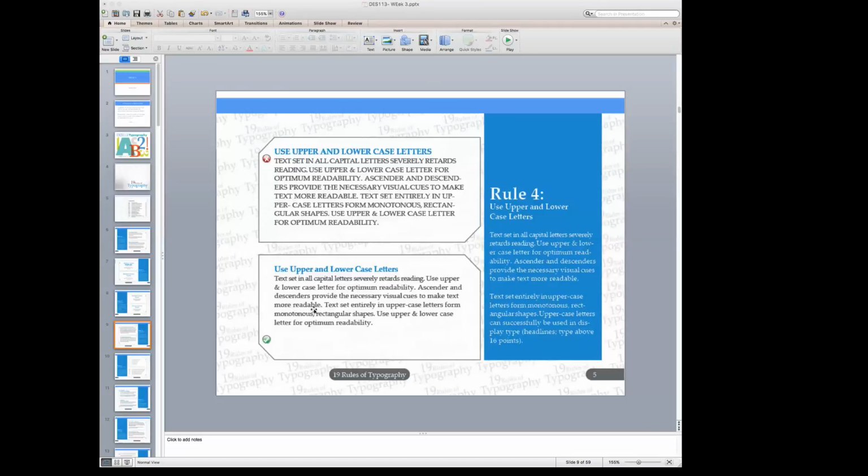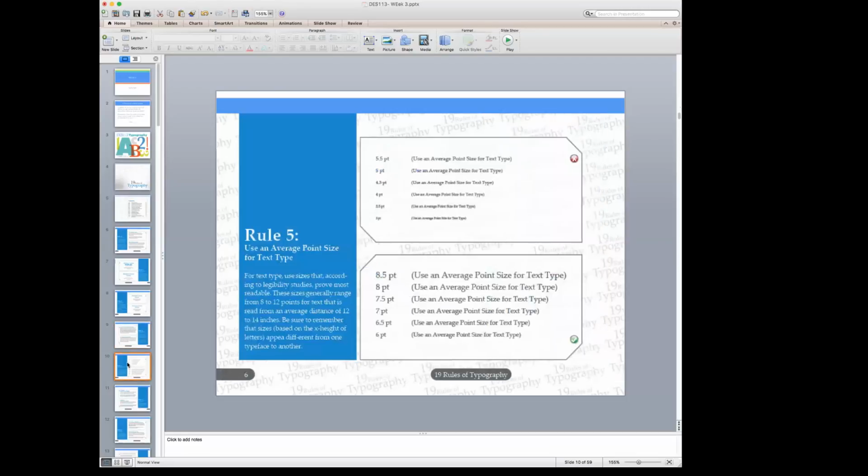The ascenders and descenders provide the necessary visual cues to make text more readable. It guides the eye, which is why we like the ascenders and descenders of lowercase text. Whereas when everything's set in all caps, it's all monotonous. It's just a really rectangular shape, and it doesn't guide the eye, so it does not read well. So that is Rule 4, avoid that.